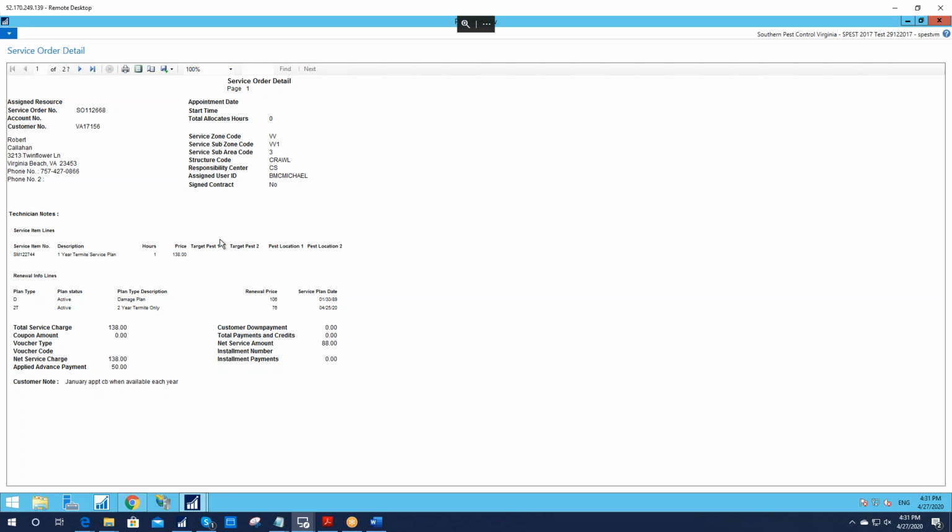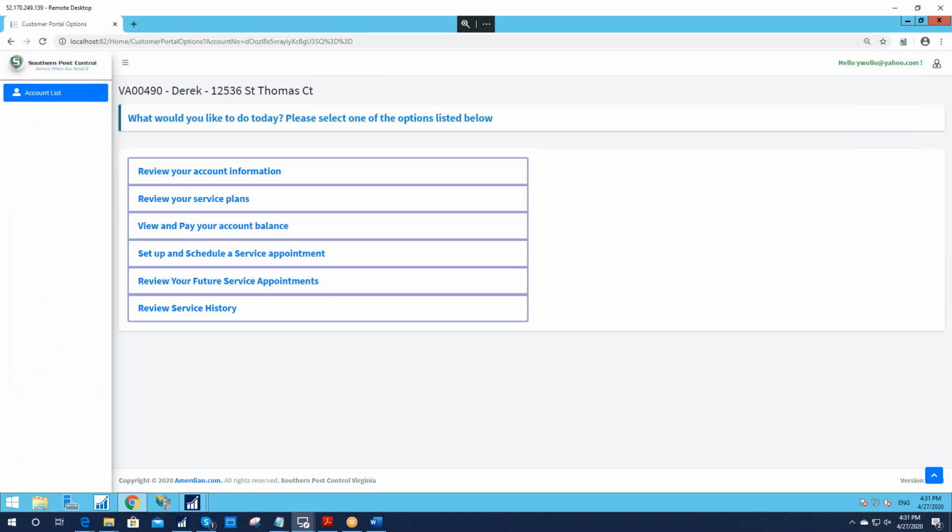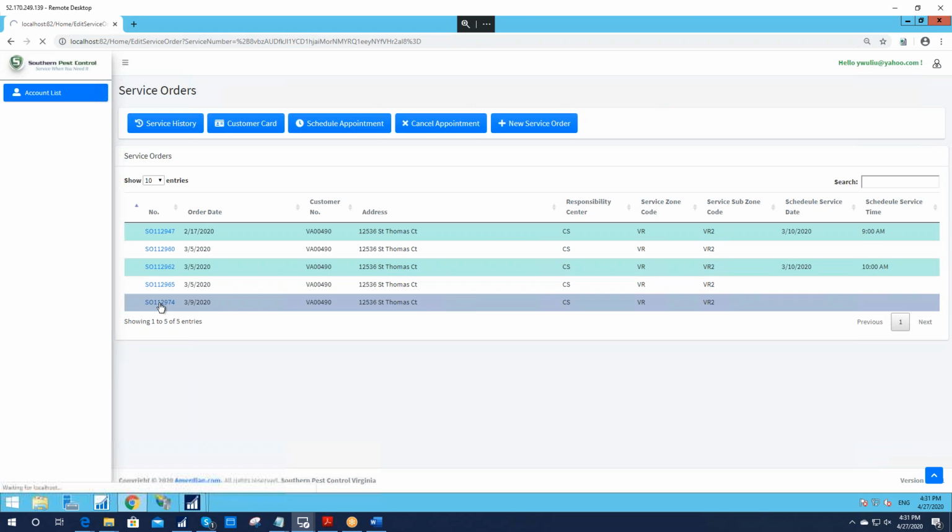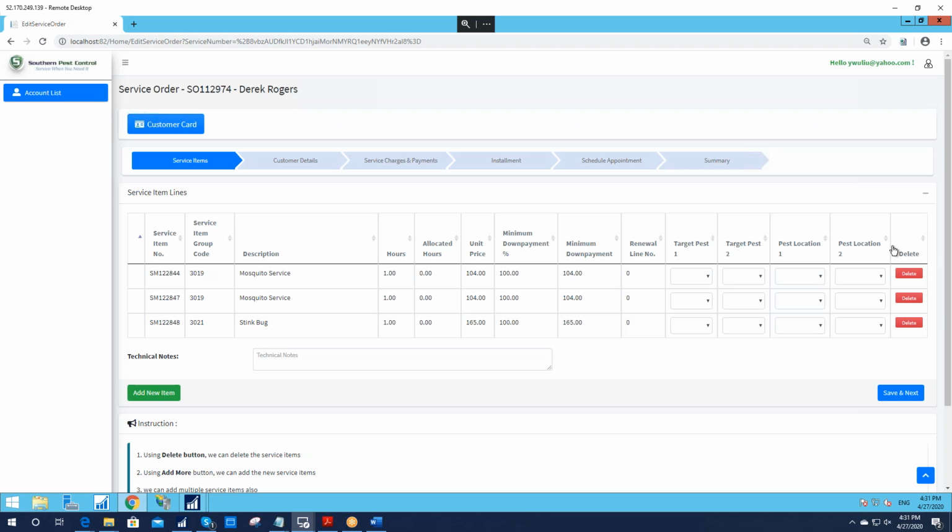So it would be here. It would show up. I may have to move some things around here, but you should be able to see this application field. And then also on the actual portal, it would be on the service items tab. So if you had a service order, you may have to adjust the column lengths, but you would have application and it would be editable here.